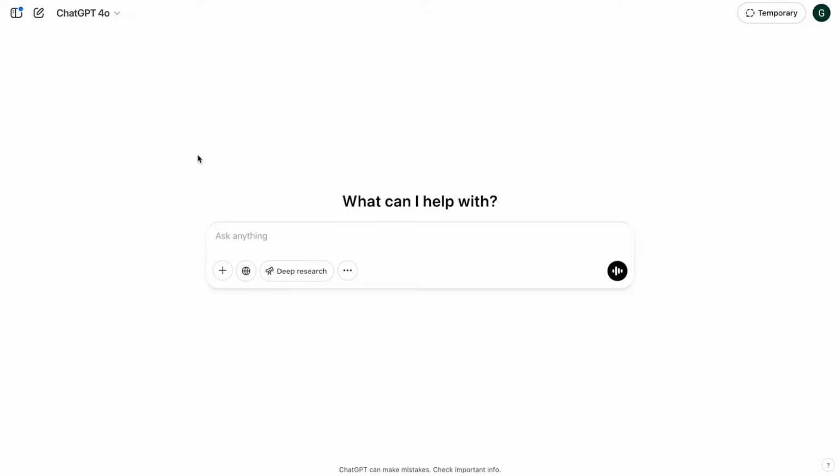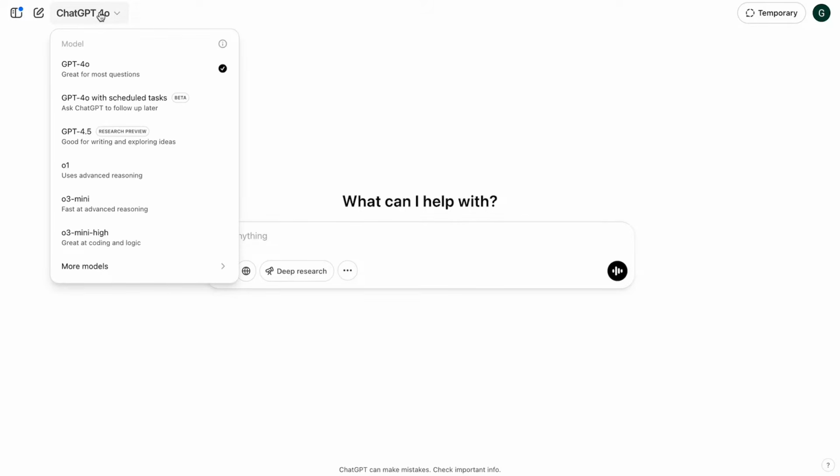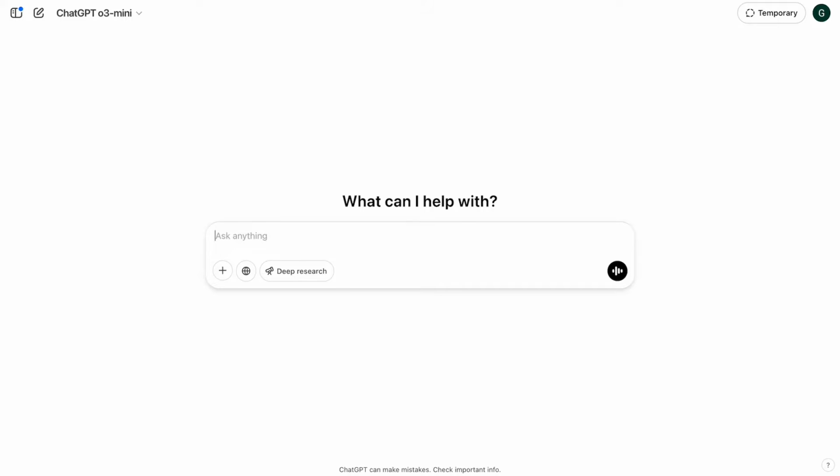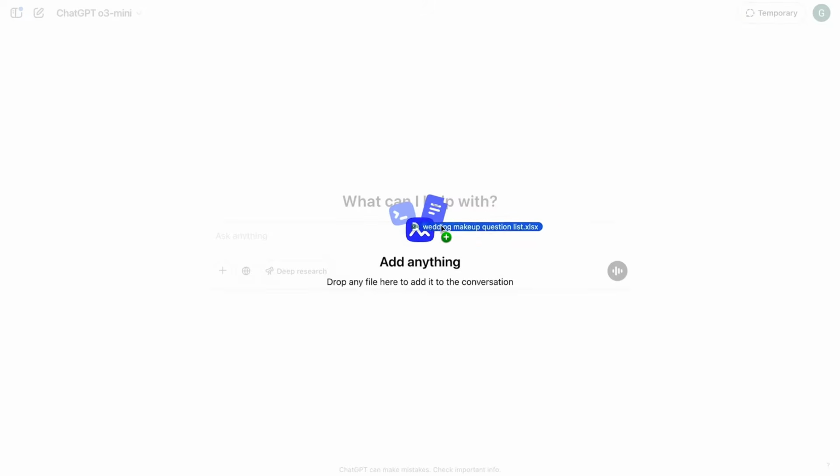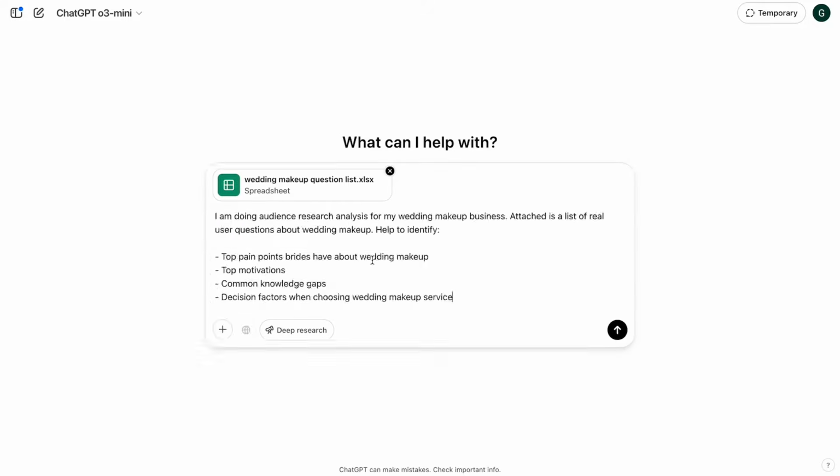Next, we'll upload these spreadsheets to ChatGPT for audience analysis. I actually recommend using the reasoning model because I found it to work better for this kind of analysis. So upload the question list and use this prompt to ask it to analyze all the questions and identify the top pain points, motivations, knowledge gaps, and key decision factors when choosing a wedding makeup service.